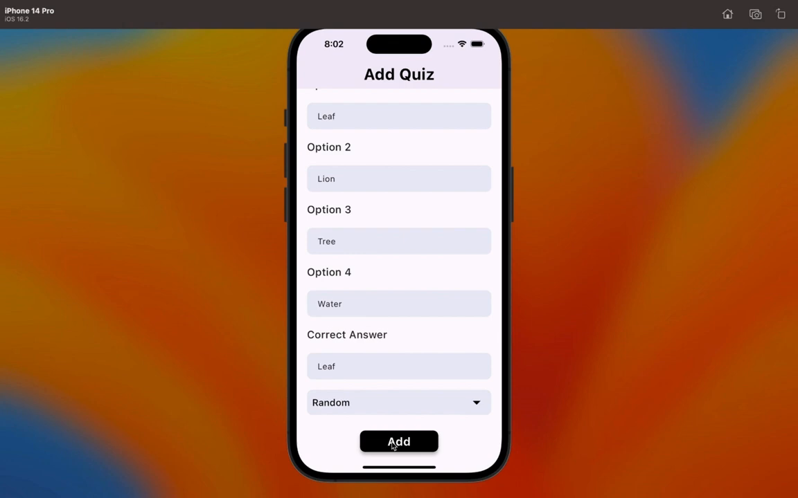Now I'll click a random here. Now I'll click the add button. So as you can see, the quiz has been added successfully. Now let's move to the home page and check in the random category whether the quiz has been uploaded to our quiz app or not.